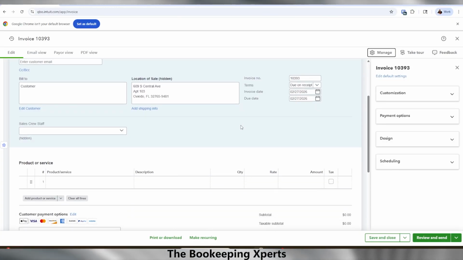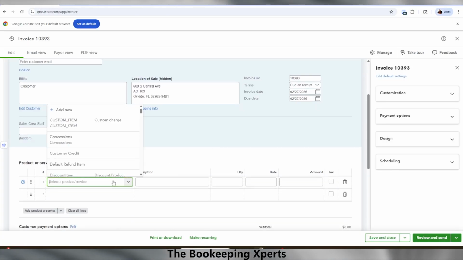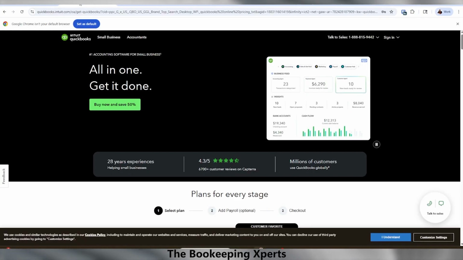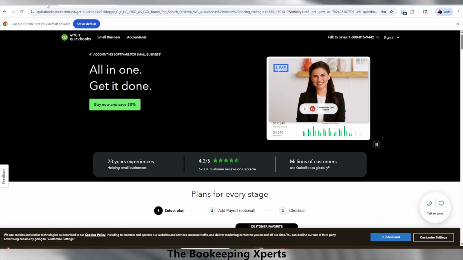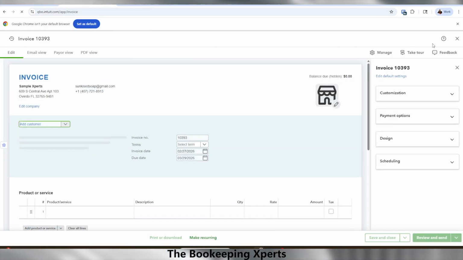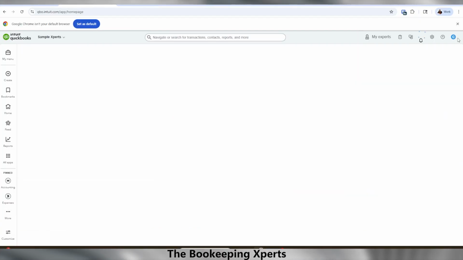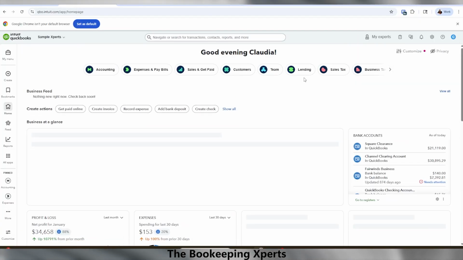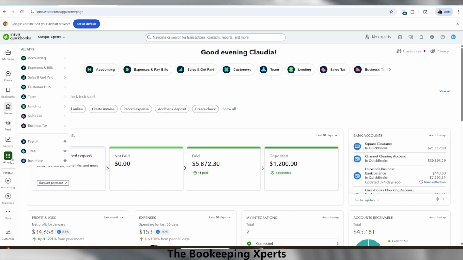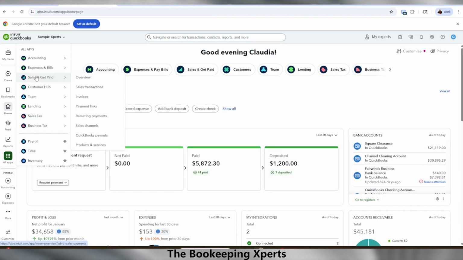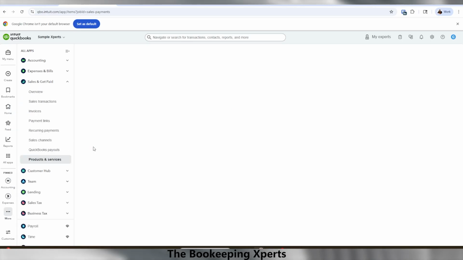So we're going to make it due on receipt, and then you can put the service. Now keep in mind that you want to create your products and services before you do the invoice. To create the products and services, I'll show it right now. Sorry, I'm going to get out of here. By the way, I duplicated the page and I can go back and forth. Okay, create products and services. You're going to go on the dots on the left-hand side, sales and get paid, and products and services.